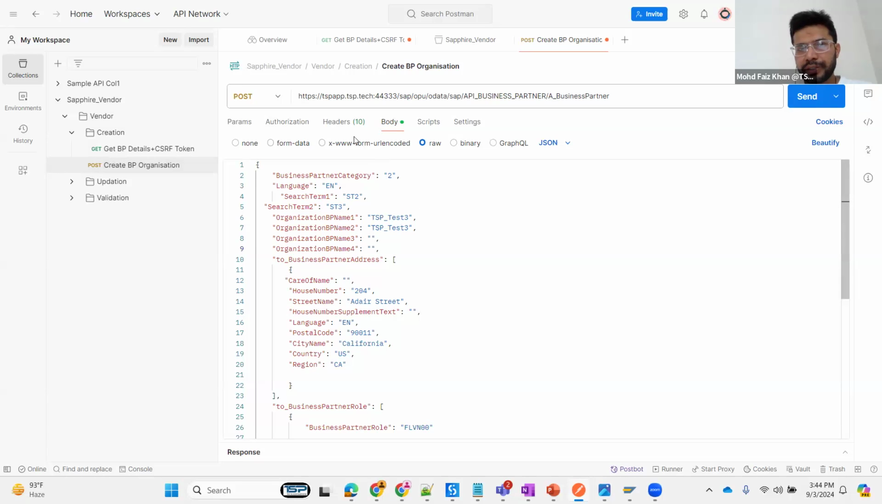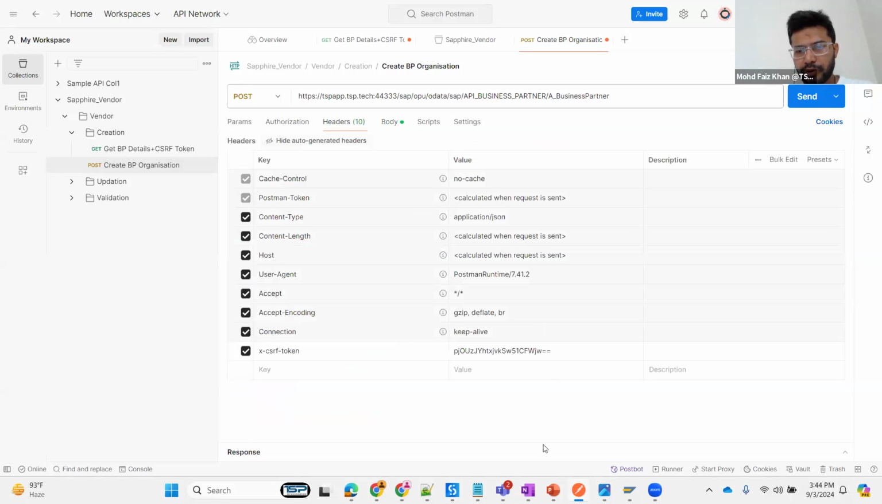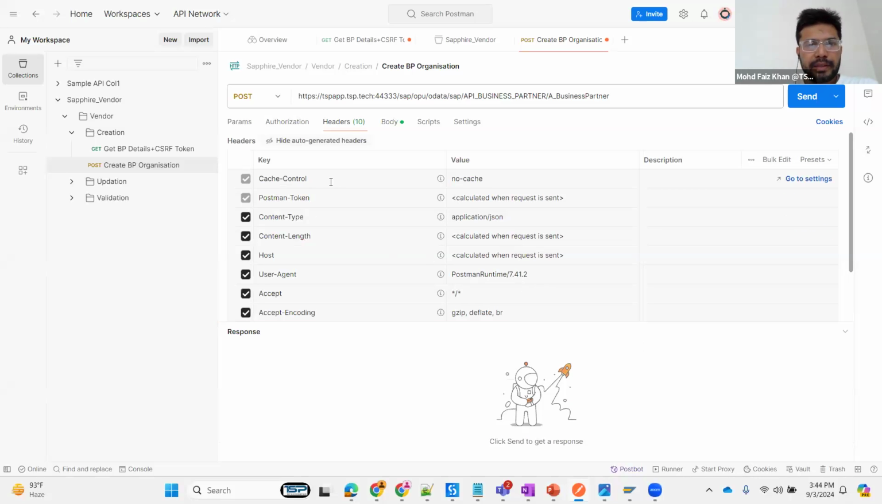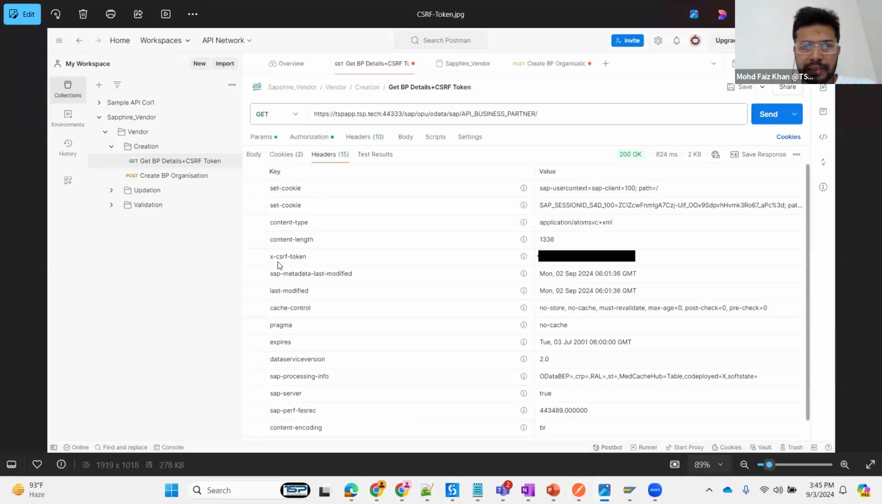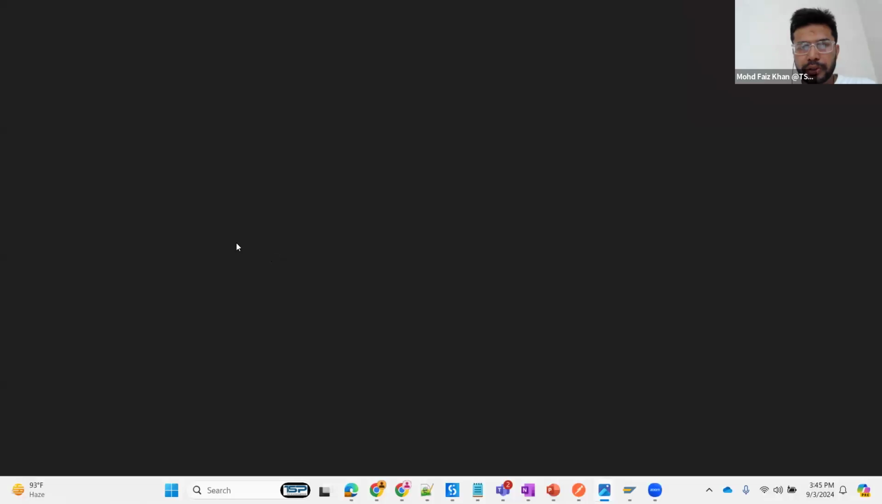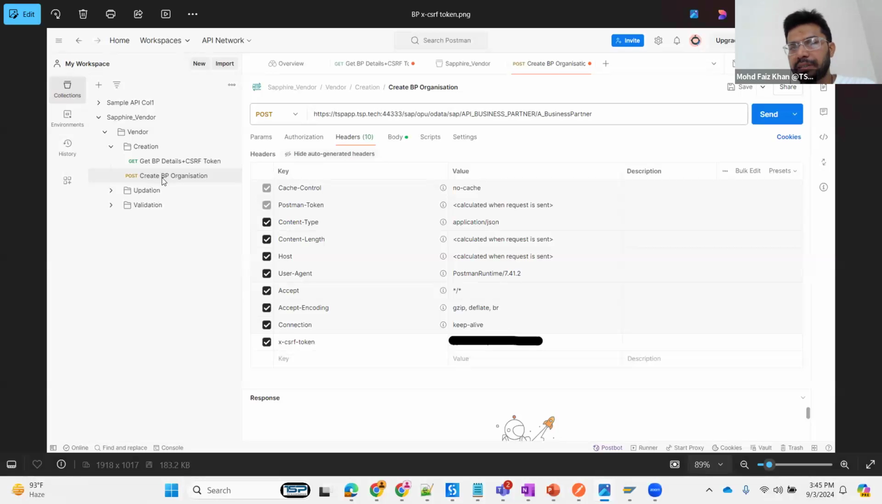There are a couple of things required if you are going to create the business partner. Cache control, Postman, content type, host, user agent, accept encoding. Along with this header level information, there is one more thing required, that is the token. Like the CSRF token we have created, this token is also required for business partner creation. So we will provide the X-CSRF-Token.